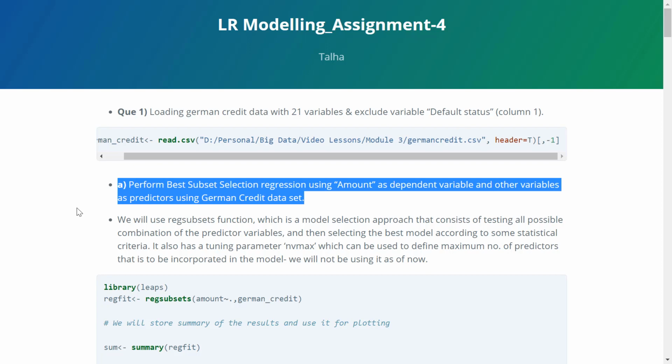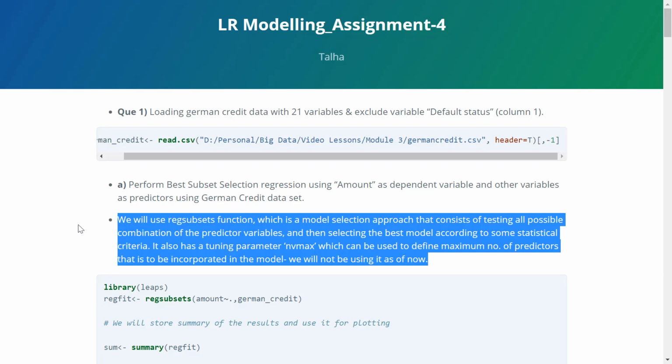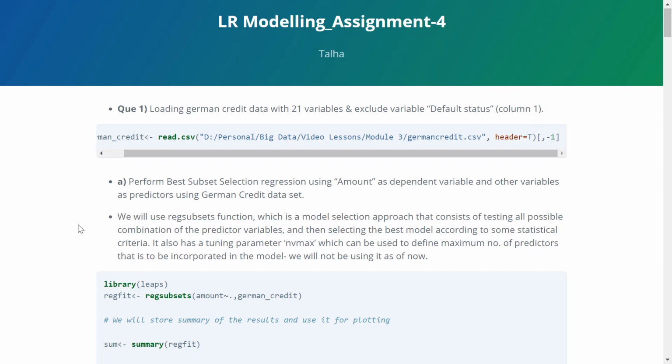It is asking us to perform best subset selection regression using amount as the dependent variable and other variables as predictors using the German credit dataset. So we will use REG subset function, which is a model selection approach that consists of testing all possible combination of the predictor variables and then selecting the best model according to some statistical criteria. It also has a tuning parameter NVMax, which can be used to define maximum number of predictors that is to be incorporated in the model. But we will not be using it as of now. So let's see how do we use REG subsets function.